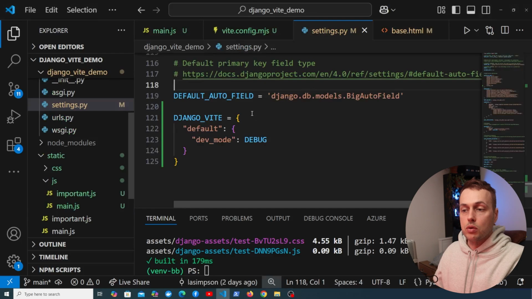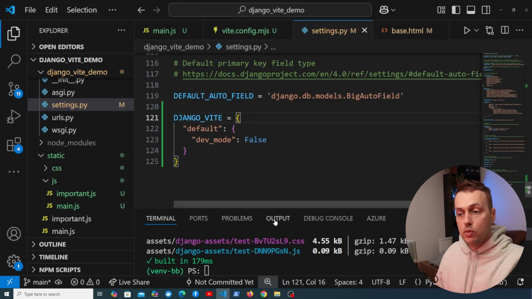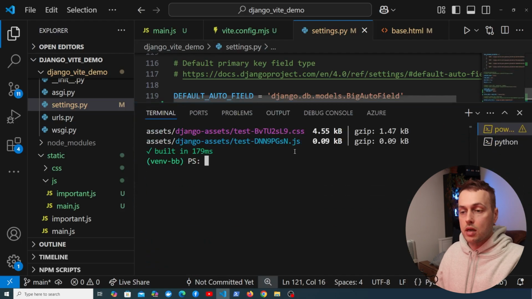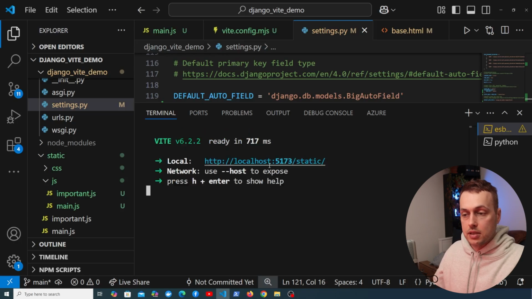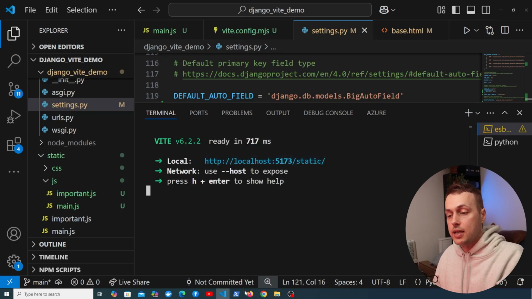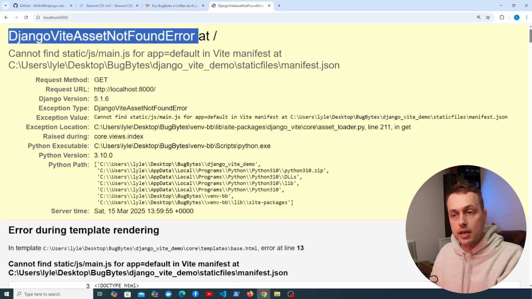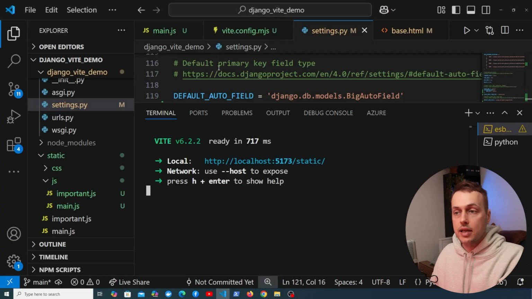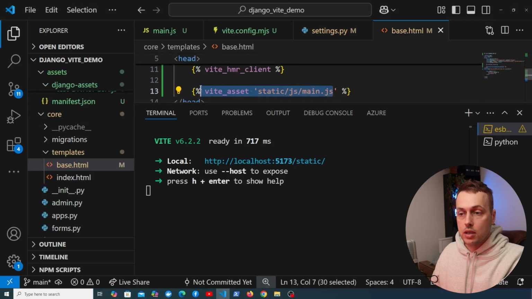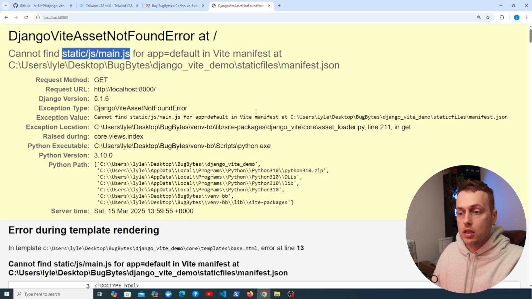So if we go back to settings.py, let's say dev mode is set to false here. What that's going to do is essentially disable the Vite development server. So if we go to the terminal here and clear this out, if we try and run npm run dev, it's going to start that Vite server, but it's not going to work on the front end. So let's go back to our application here, and notice we now get this error, django-vite asset not found error. So basically it's looking in the manifest.json file for this particular file that we have, and that was the Vite asset that was defined in base.html using this template tag, but it's not finding that in the static root directory. So we end up getting this error.